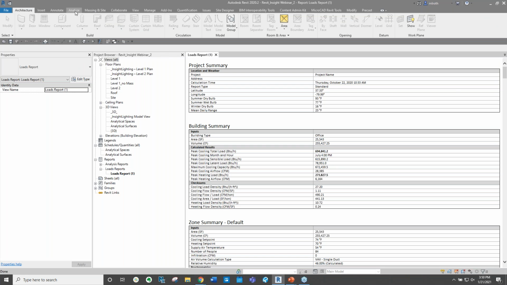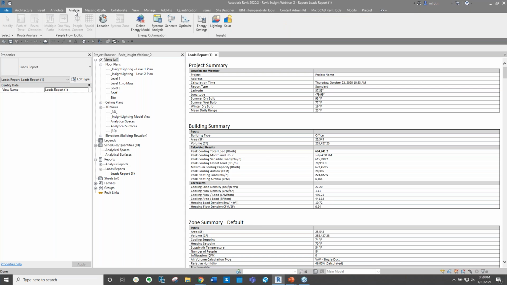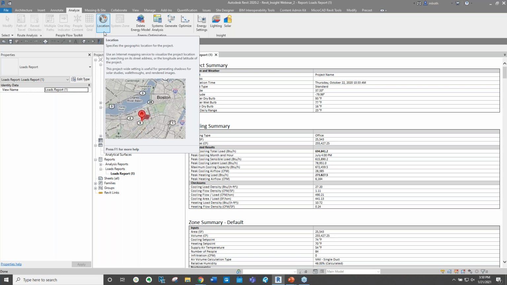So within Revit, your Insight information is going to live on the Analyze tab. So within here, you will see the Energy Optimization panel as well as the Insight panel. So one of the key things in dealing with any Insight and energy optimization is looking at your location and defining where that is. Because of course, if you're in Maine, you're going to have one sort of weather system. And if you're in Florida, you're going to have something completely different. So location, location, location. It's important even when it comes to Insight.